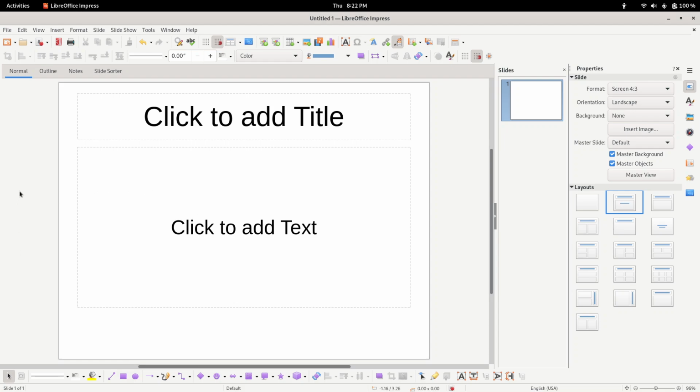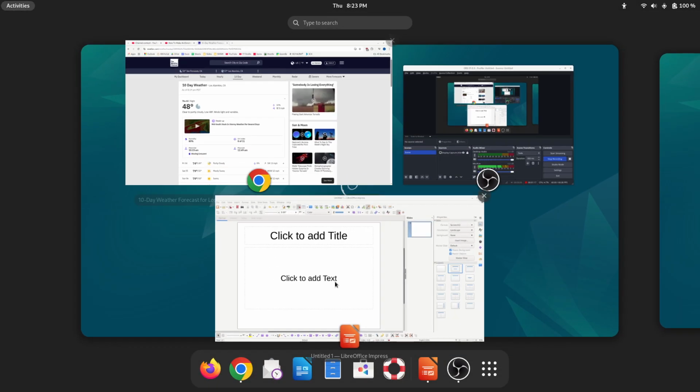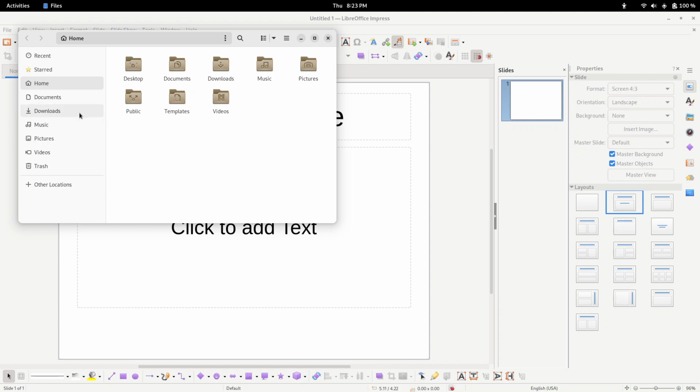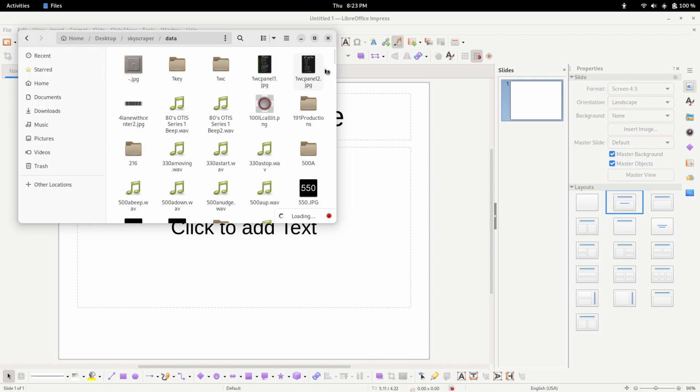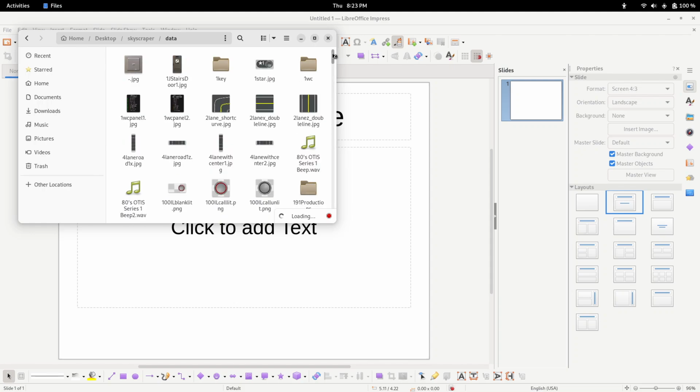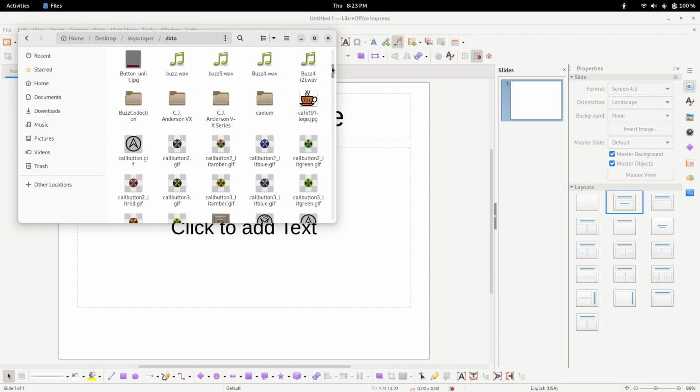I'm going to show you the basics of setting up the doors and the lanterns and the call button and everything. Sometimes I like to open up my data folder, which has all the elevator parts for Skyscraper. If you download it, I will have all the links in the description below.